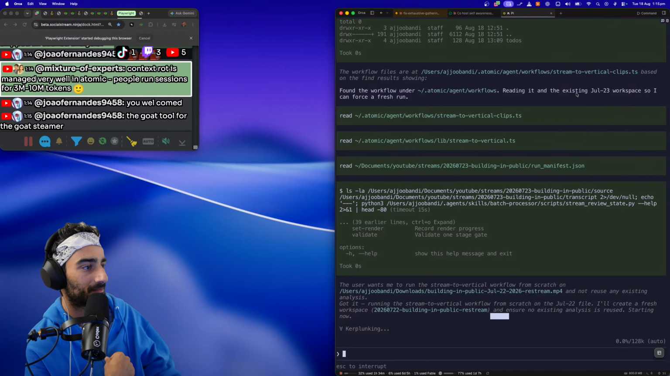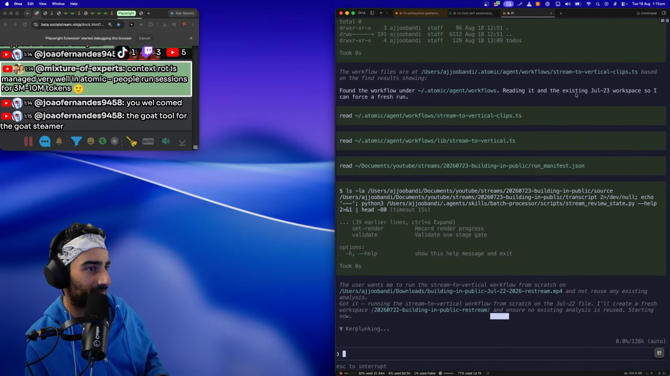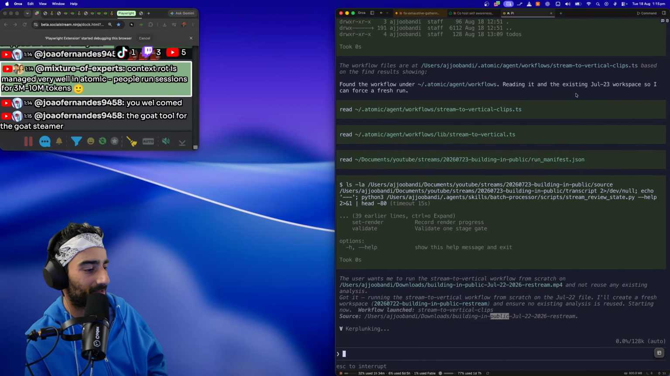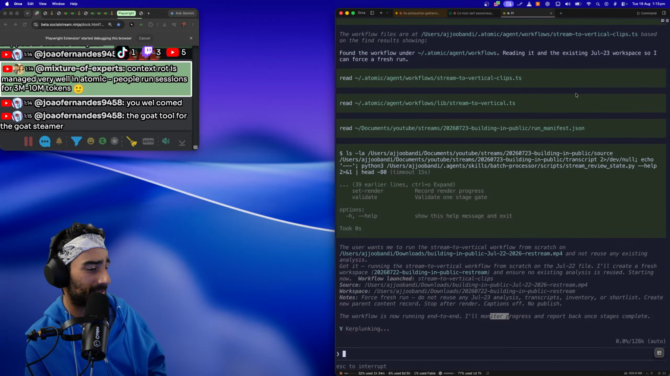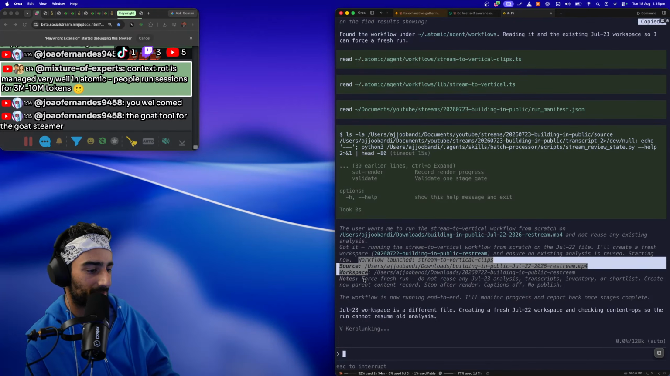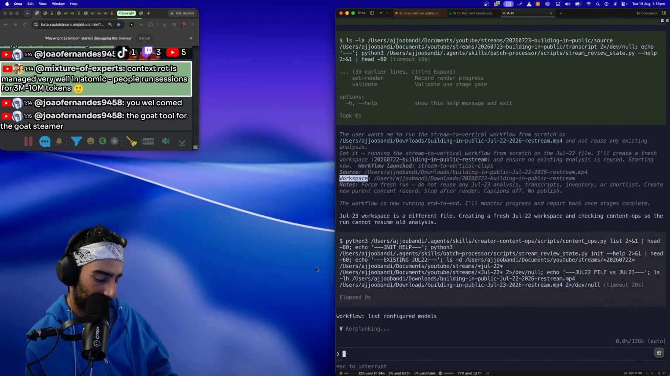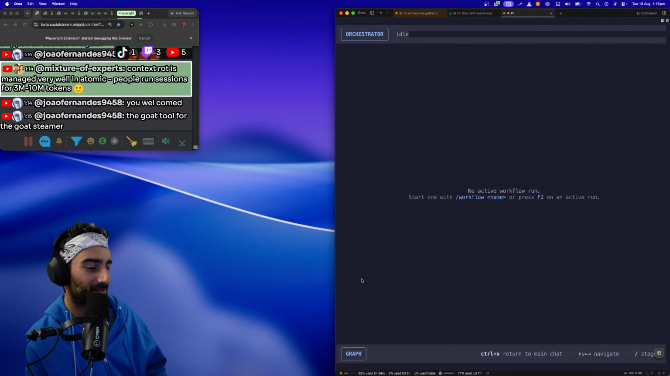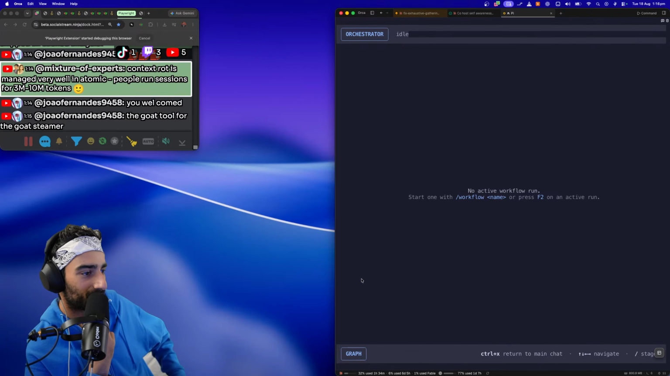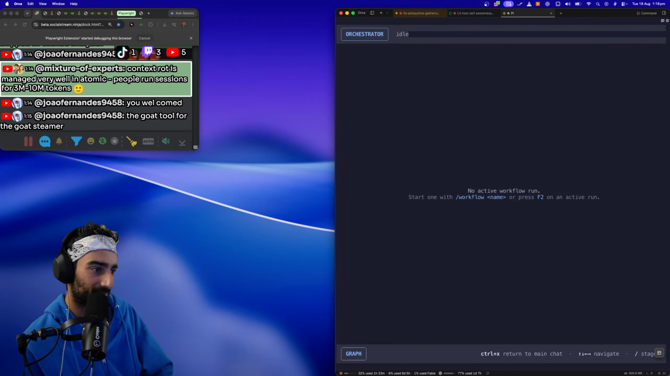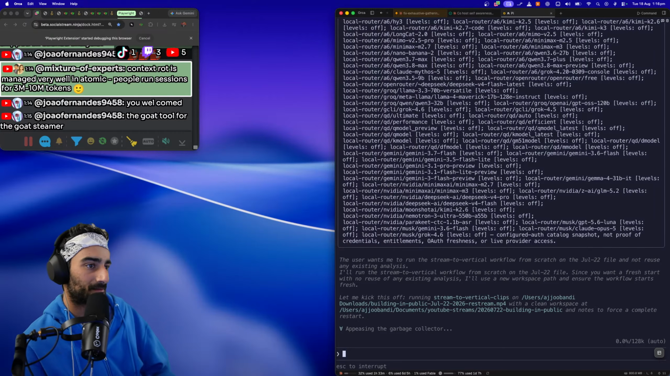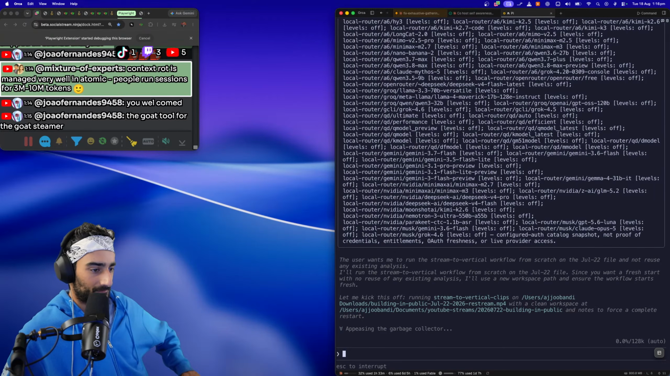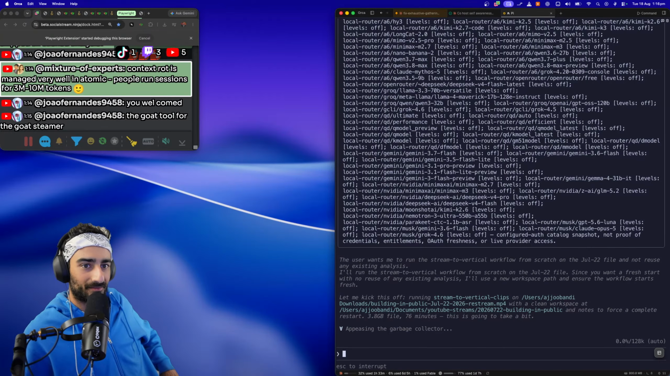Found the workflow, reading it, and the existing July 23 workspace. Okay, this is all being powered by Grok 4.6 as well, or at least I'd suspect it would be. Okay, workflow launched. Okay, so now let's see if I press F2. Boom, we're in the workflow view. But supposedly no workflows are running. So Control X to go back to main chat. Okay, we'll just wait for the workflow to actually run.